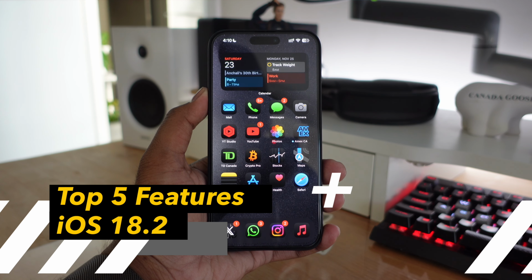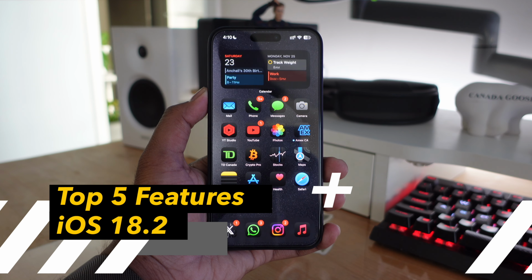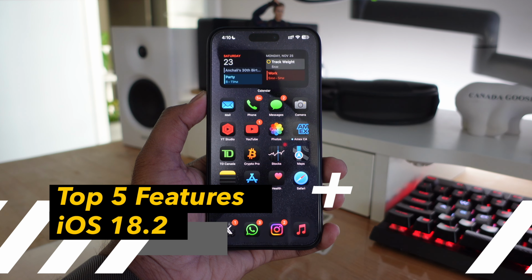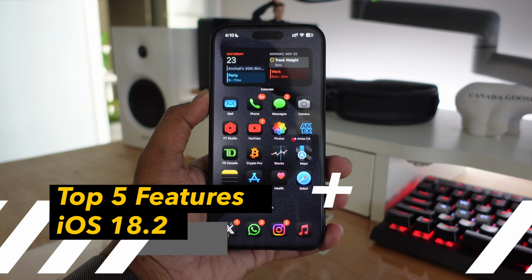In this video, we're going to be taking a look at the top 5 features you can expect to see when iOS 18.2 is released. So without further ado, let's get started.